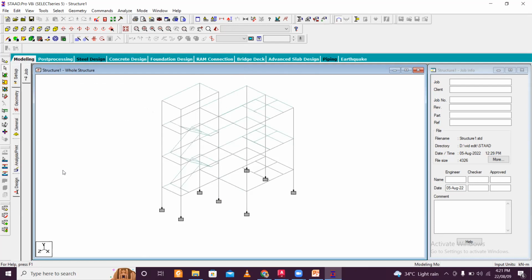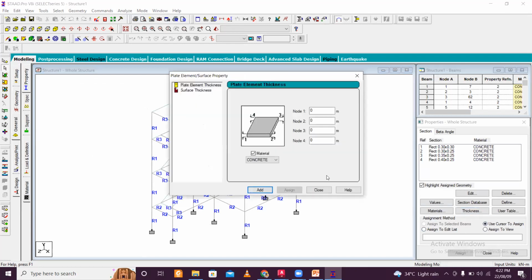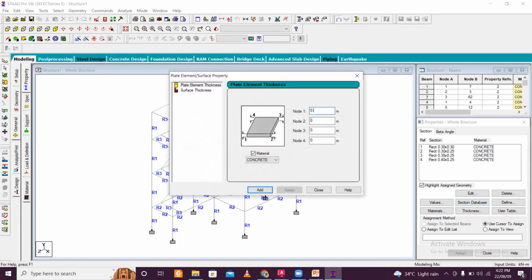The first thing you need to do is assign the properties of our plates. For that, we'll go to the General option and define the thickness here. We will not design the slab, but we need to assign the properties of the plate since you've assigned plates in the model. For the plate element thickness, we'll go here and define 0.15 and then click on add. Okay, this hasn't been added, so go to thickness, 0.15, and then click on add. Now it is added.